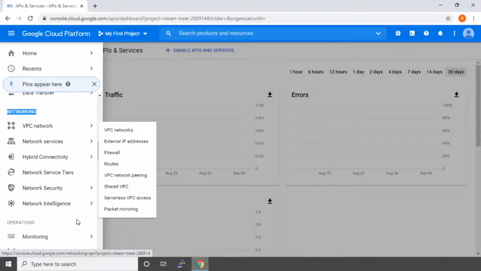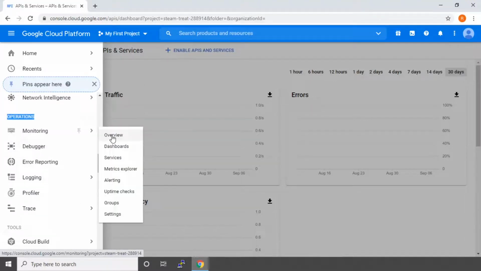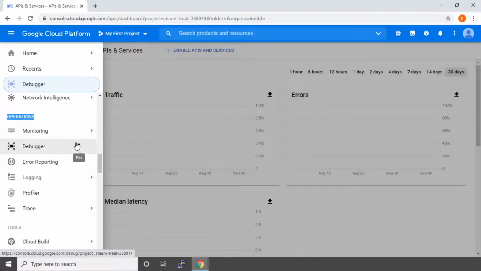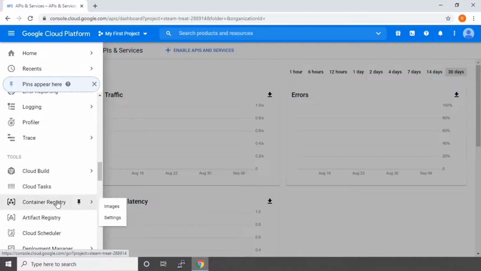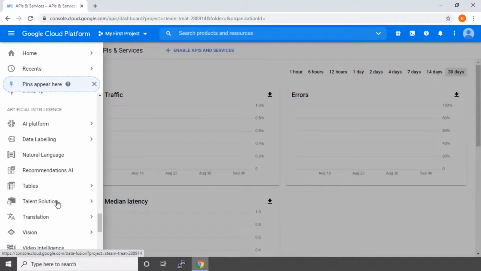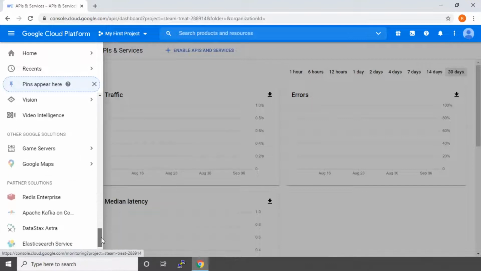Under operations, monitoring features are given, where you can create alerts and logging. Alerts are basically for resource checking, keeping an eye on your resources. That's all about monitoring. Other interesting services are also given in the left side panel. You can go through it.